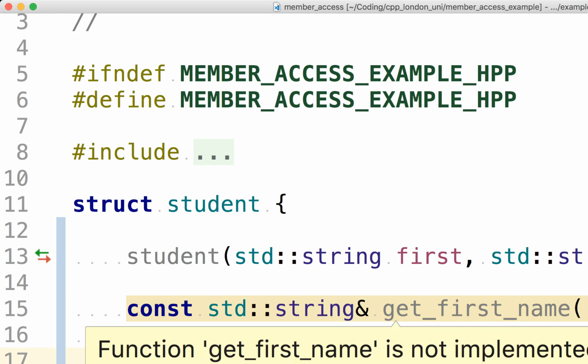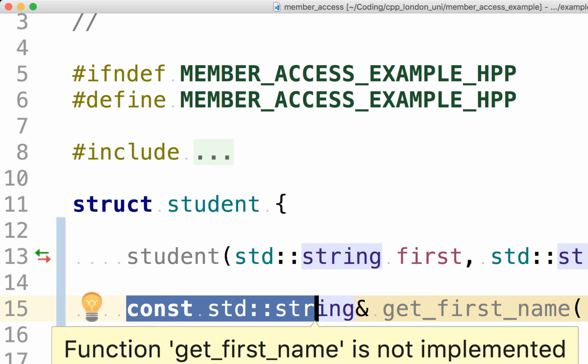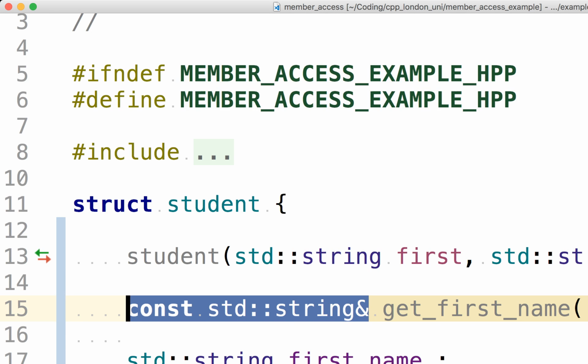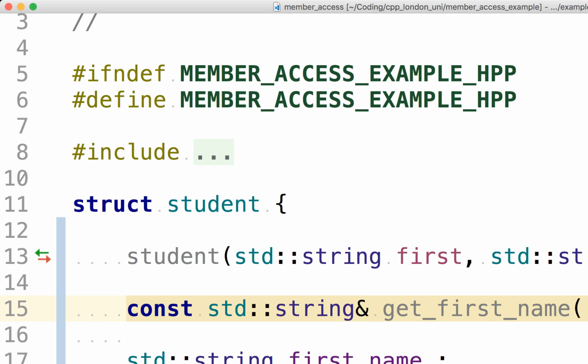Yep, so I have. So the first one is talking about the return. This first const is part of the return type. So this is saying this whole first bit here, up to and including the ampersand, is the return type of the function. Whereas this const refers to whether we can call this function on a const student. And we could call the getter on a const student.